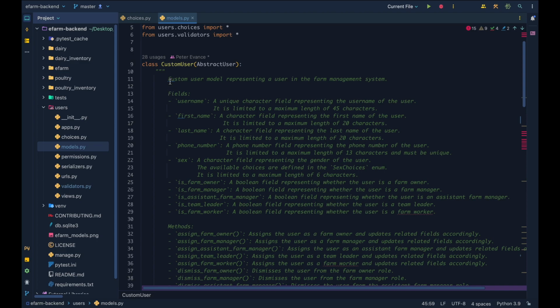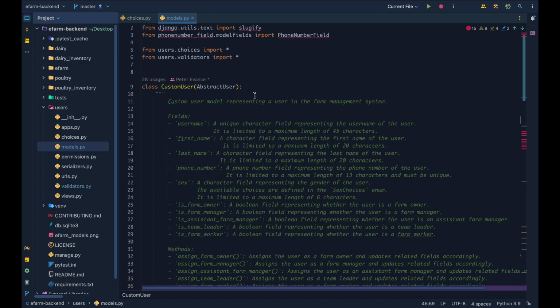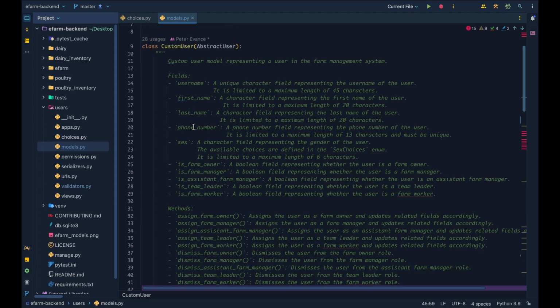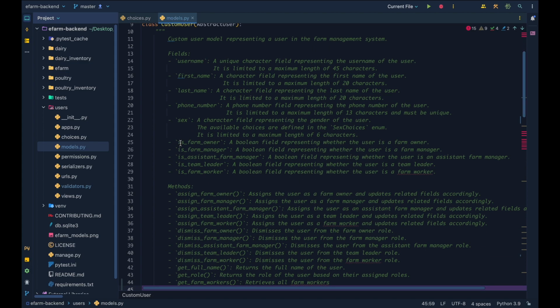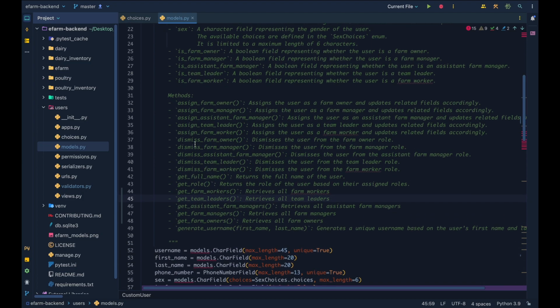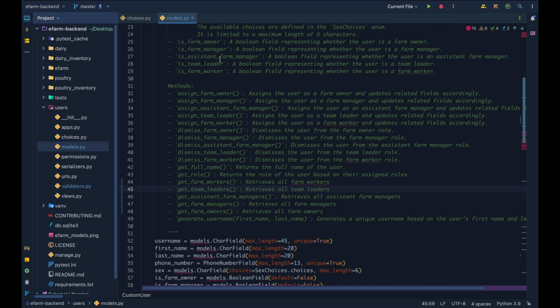In a brief summary, this custom user model will represent a user in our farm management system, and it will have several fields such as the username, the password, the first name, the last name, phone number, the sex, as well as other fields that are Boolean flags that will indicate if a user is a farm owner, farm manager, assistant farm manager, a team leader, or even a worker. This model also has several methods that shall help us assign these fields to specific users, such as the assigning a farm owner method. When called on a user, it populates this farm owner field to be true.